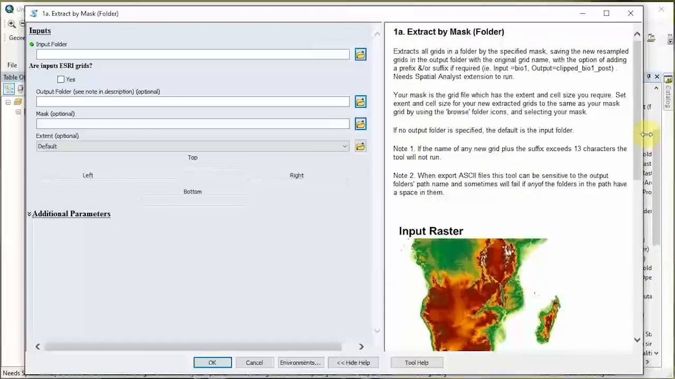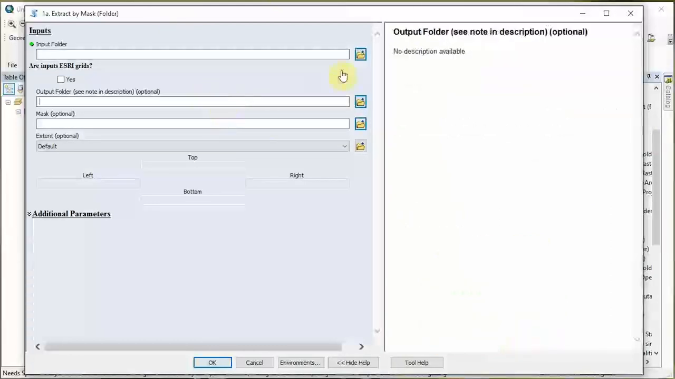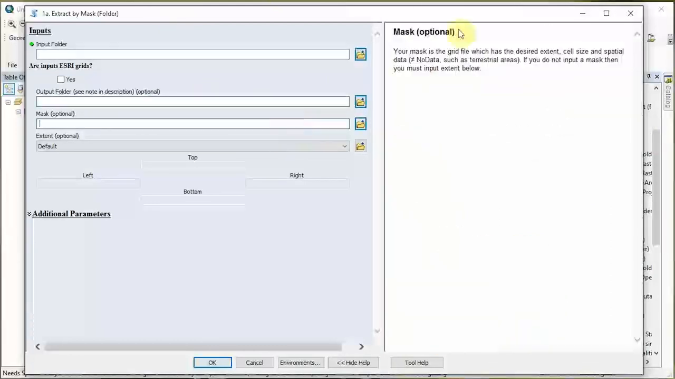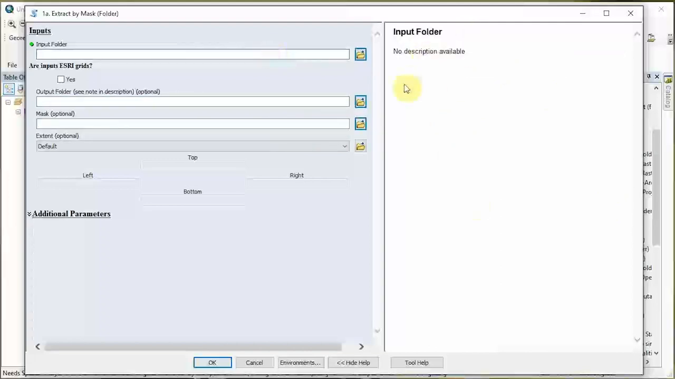This is here to help you. Often this tells you all about the tool, but if you have questions about the input, it will tell you here. So right here, just click on the box and it will highlight it there. All right, so let's start running this tool.